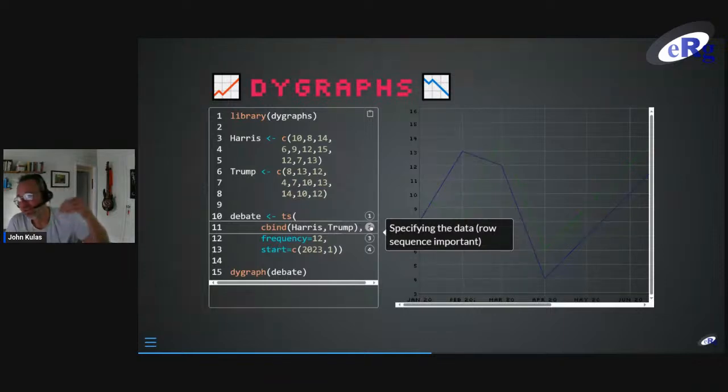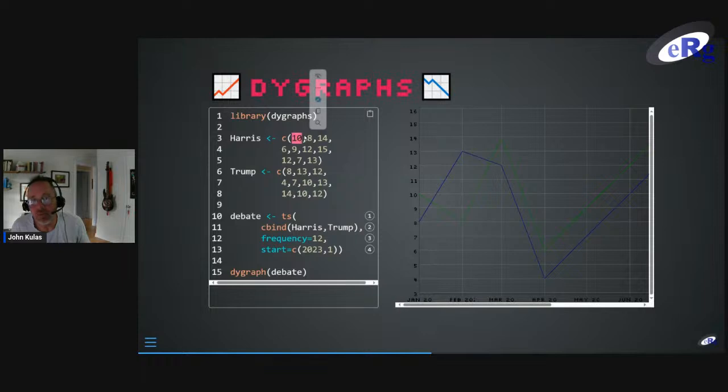Now, those two columns with 10 numbers, if we're going to feed that into a time series object, it's important to be very careful about the sequencing of those numbers. So if we look at the Harris data, 10 has to come before 8, 8 has to come before 14, and those numbers need to match on the second variable. So 8 and 10 need to have some linkage in terms of date.